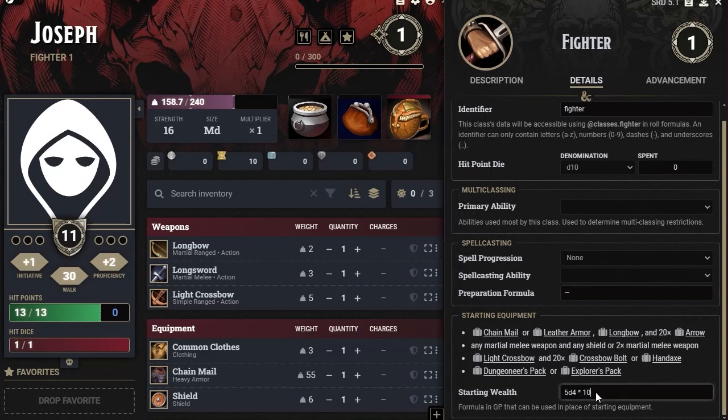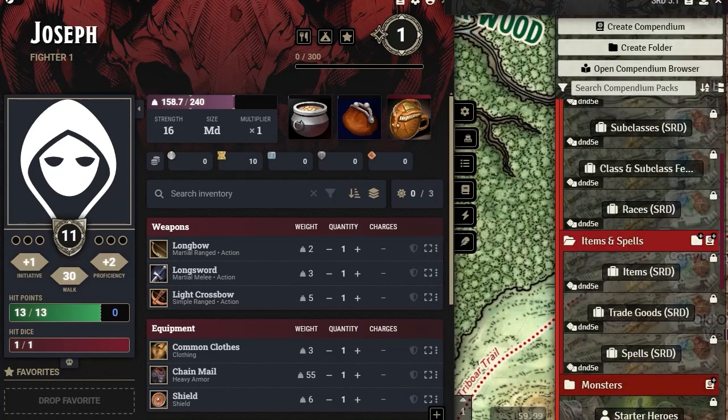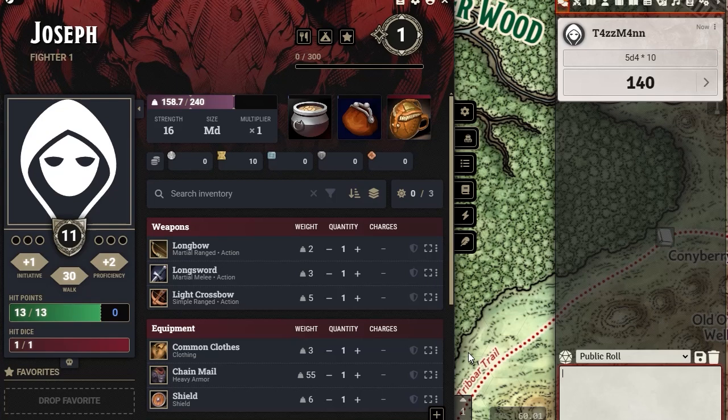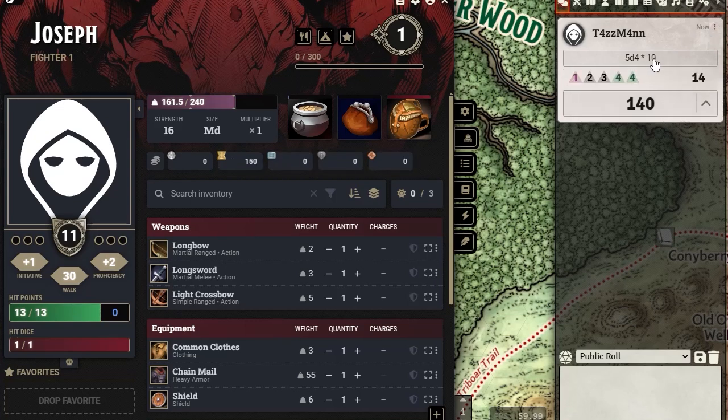And then of course we have our starting wealth. We could just grab this, hit Control C. We already have 10 from our background, and then if we come here, our starting wealth. Now you might actually have a DM that makes you buy your starting equipment. I usually don't care that much. So we're gonna have 140 gold, so 150 gold total, which is actually really good. We actually rolled pretty good on that 5d4. 4, 4, 3, 2, and 1.